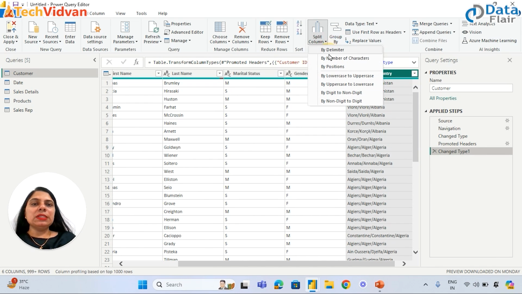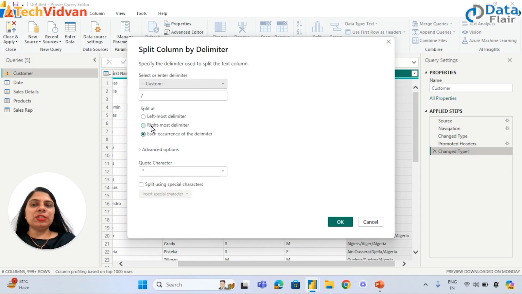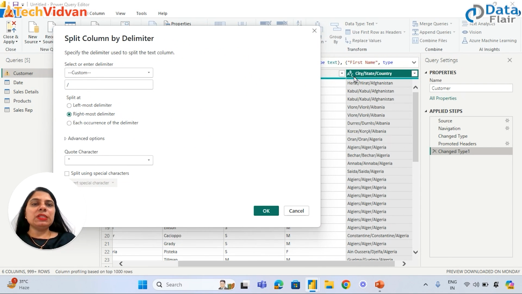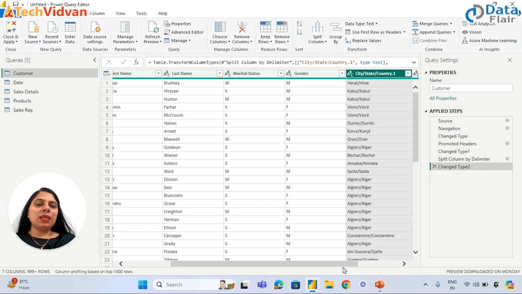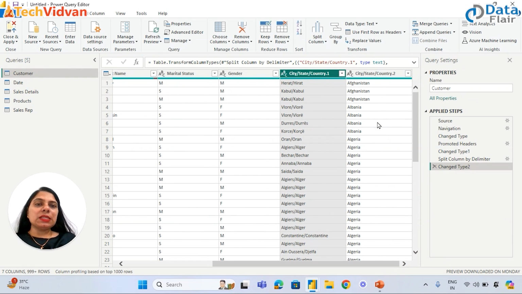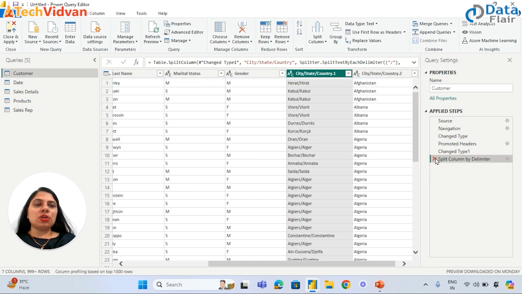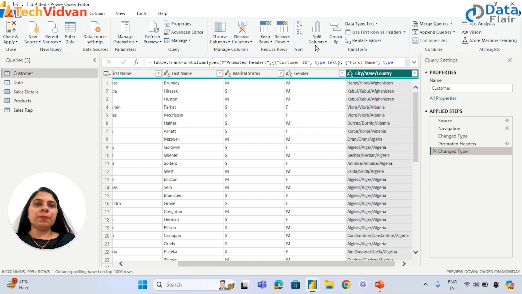If we select the second option, which is rightmost, it means keep city and state together and only split country, because this is the rightmost delimiter. We have selected the rightmost delimiter. Let's click here. And now we can say country is split, city and state are still joined together. Let's cross these two steps again.